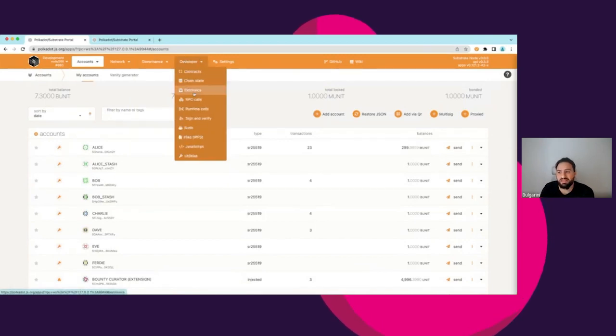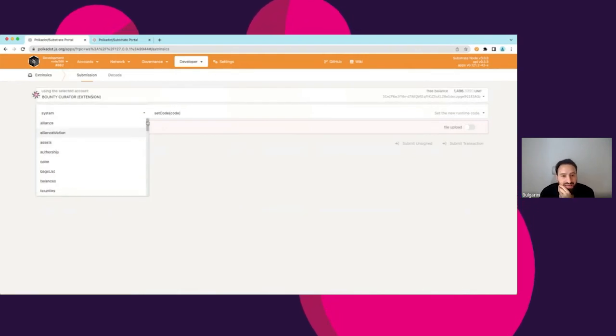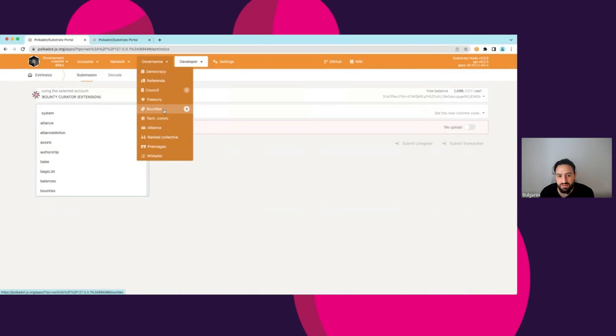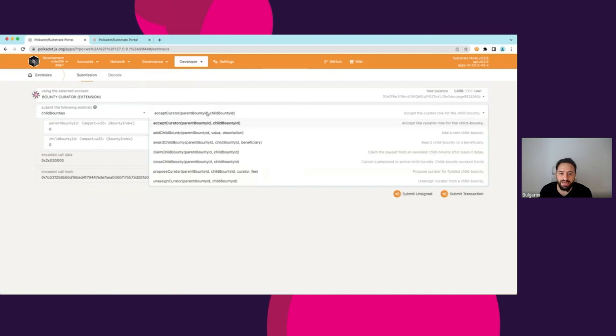So let's go very high level about child bounties, because we don't have a specific UI for child bounties as we do for bounties. I will not execute the whole process because it would take a lot, and it's a little bit hard because I need to go through all the steps and execute the extrinsics here.